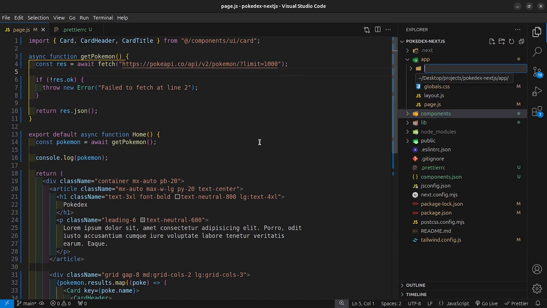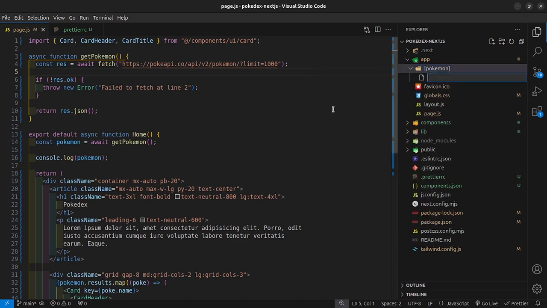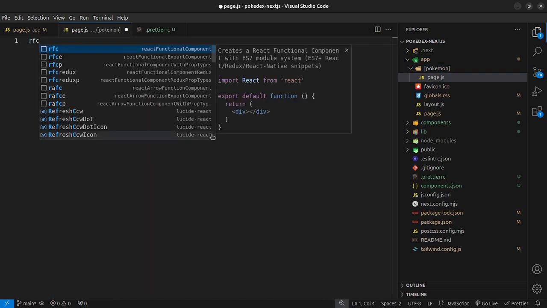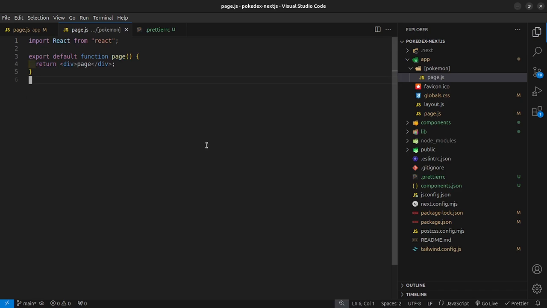And this one is going to be inside square brackets because it's going to be a dynamic page. I'm going to call it pokemon. And then inside this folder, I'm going to create a new file called page.js. Now, if I say RFC inside here, it's going to generate a React function component for me.